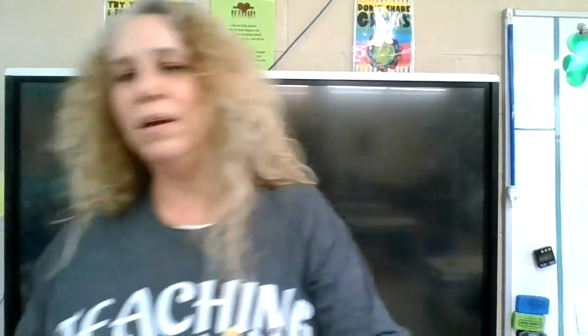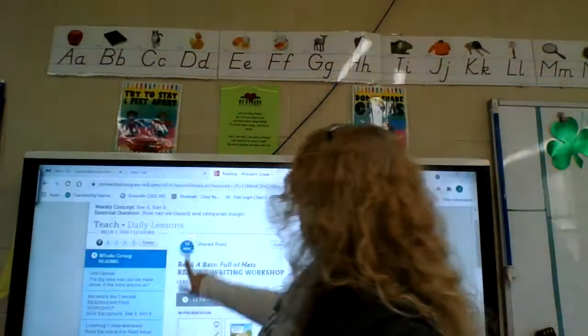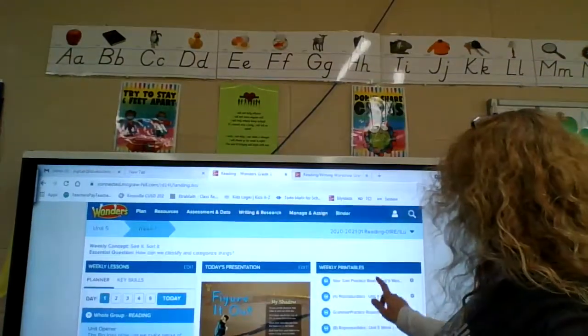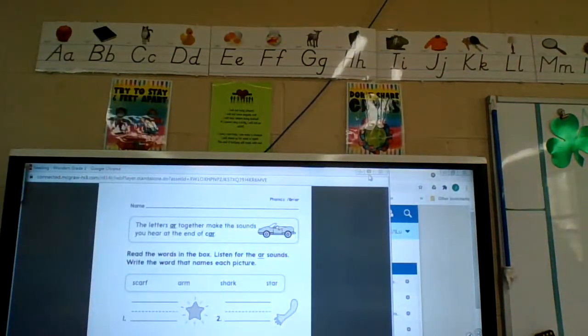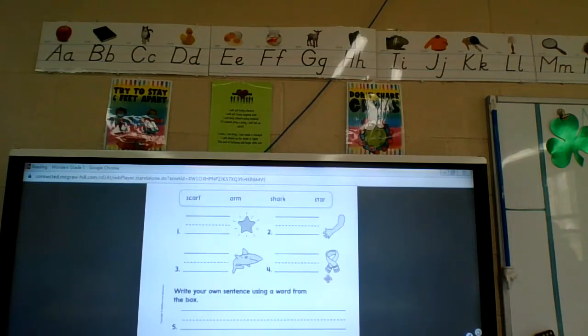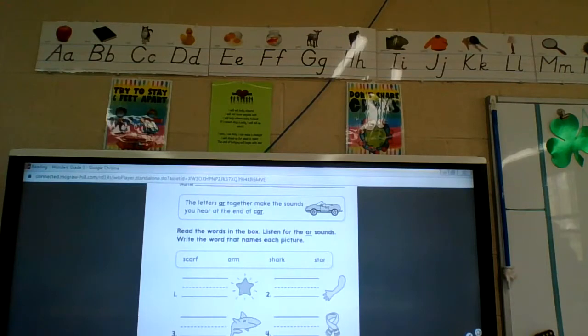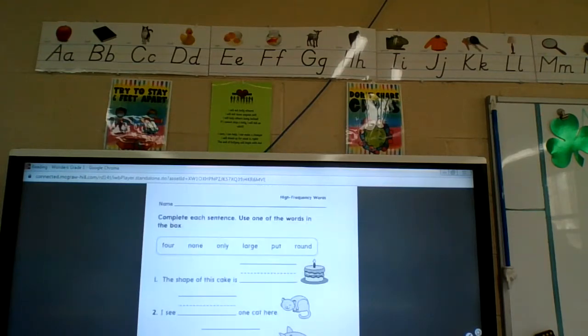Okay. So for tomorrow, I want you to reread A Barn Full of Hats again tomorrow, and then I need you to do this from your workbook. So this one in your workbook, it's page 211. It should be right in the first page, and then the one behind it, which has our new word wall words. Okay, so those two, and then send this picture to your teacher tomorrow, and you're going to reread the story.